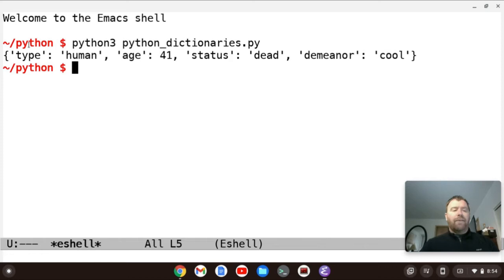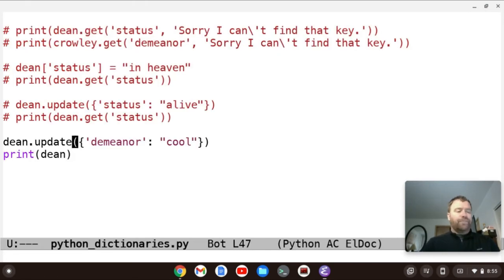And you see that we have the key type, the value human, the key age, the value 41, the key status, the value dead, because we commented that other stuff out, the key demeanor, and the value cool. So it's added this. So we can add that with the update method. Pretty cool.